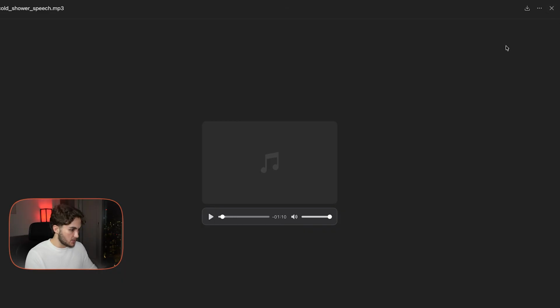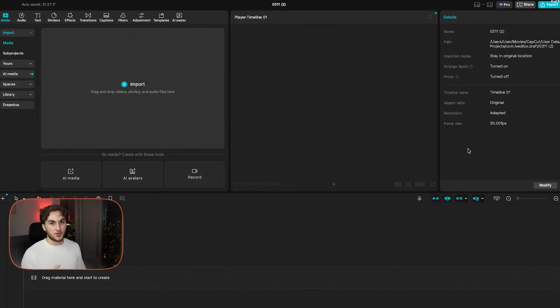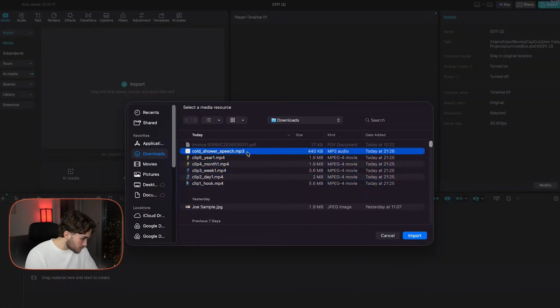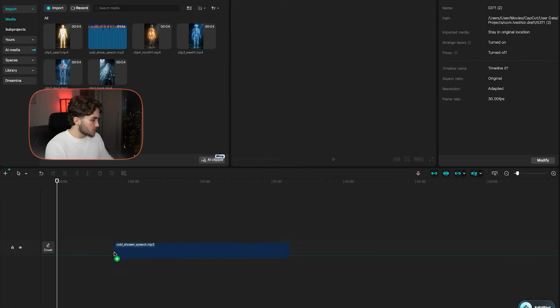I'm just going to need to trim this up in the editing software. So once again, I'll go and download this. Okay, so now for the next step, you're going to go into your editing software. You can use any software that you want. We're going to be using CapCut, and we're just going to import the audio as well as all of the clips that we've generated.